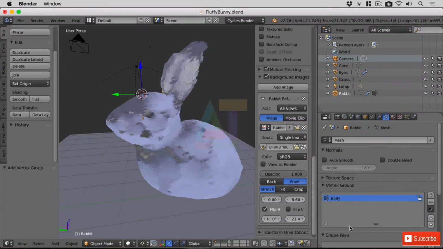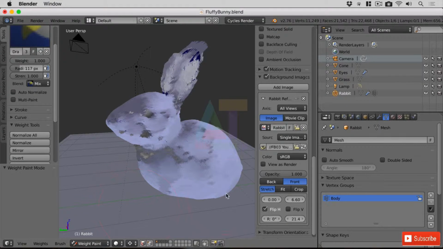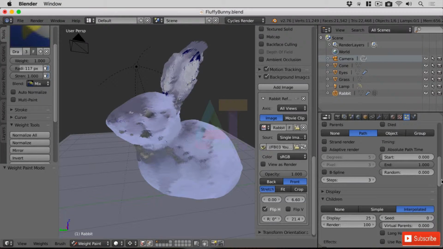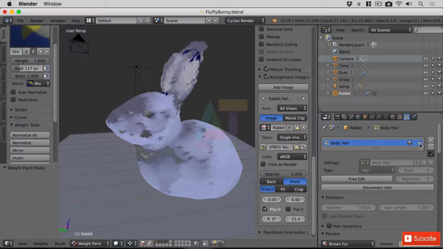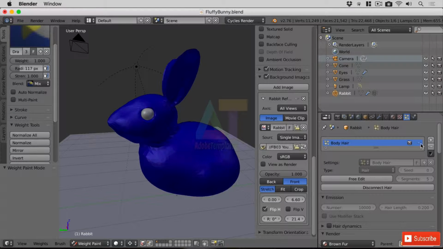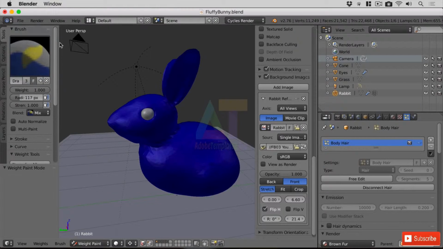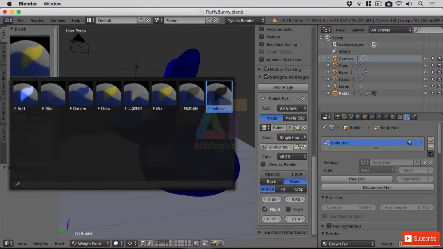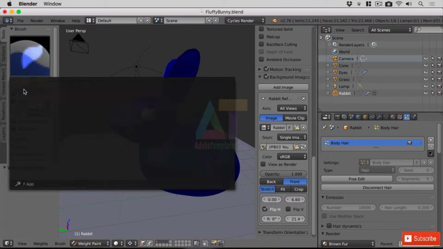We can literally hop into weight paint and start painting. Now at the moment there's a load of hair in the way. So I'm going to go over to the particle system at the top here and just click the little eyeball to hide it. And we've got ourselves a blue bunny. Now, like before, we've got a series of brush types. So, looking here, these are all the brush types you can have. Add and subtract are generally the two that I would use. In this case, we're adding.